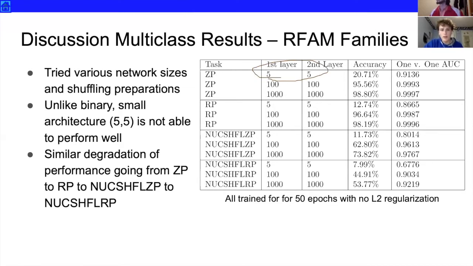Okay, so we can see here that for the small case of 5 and 5 neurons in the two hidden layers, unlike in the binary case where this can perform decently well with above 0.95 AUC, here we have quite poor accuracy, very poor. It's still better than the expected random, but it's still very poor. But then expanding the architecture to be a little bit bigger, so 100 and 100, we get above 95% accuracy in the zero padding case. And then moving forward from there, the results are in accordance with what we saw before.